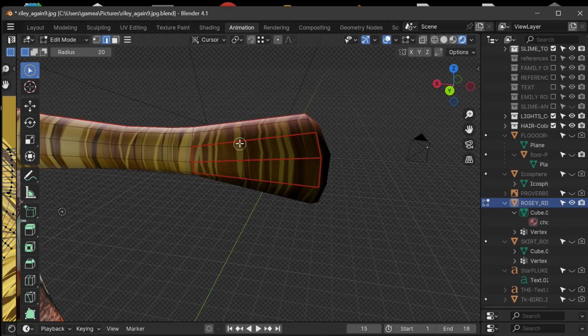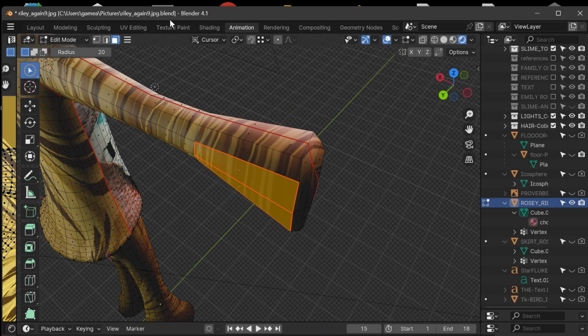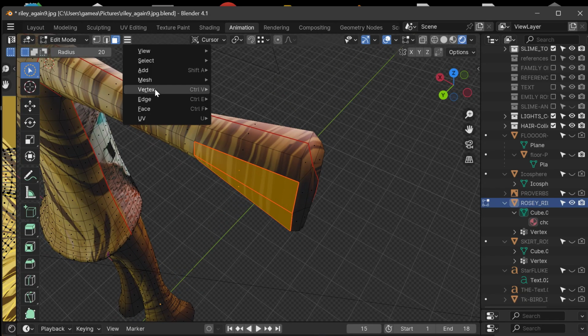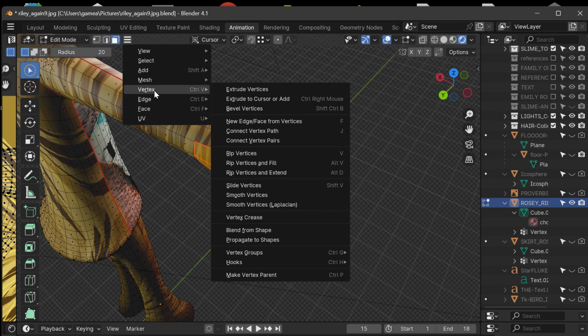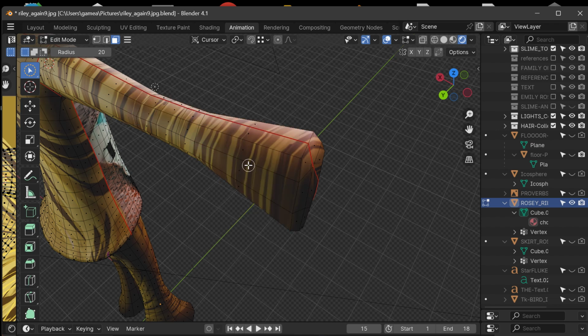So those are the seams, and then to clear them, I would just do the same thing as select the ones I want, since I don't want to clear them all, and then go back up to Edge, clear seam, and that will remove them.